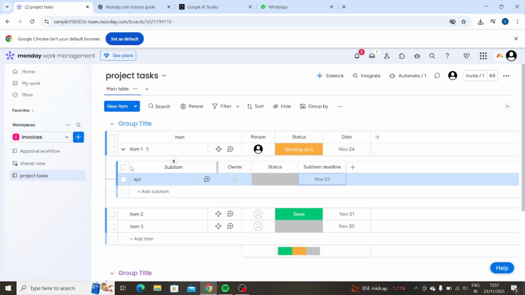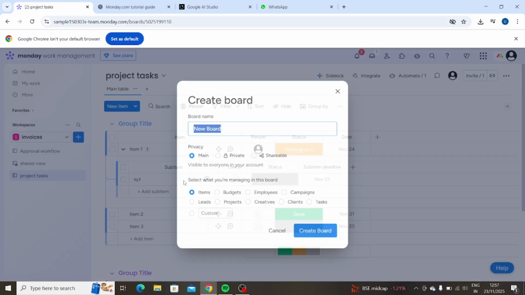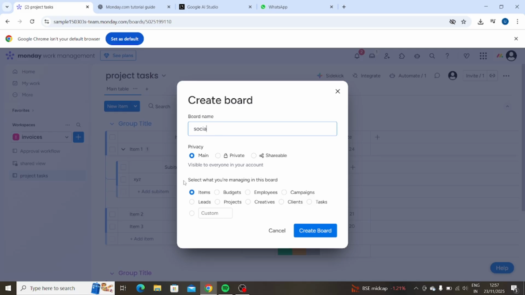Step 1. Create a new board. Once you log into Monday.com, click on Plus Add, then New Board. Name your board Social Media Content Calendar. Choose Content Planning as a template if you want, or start from a blank board. I'll use a blank board for this tutorial.